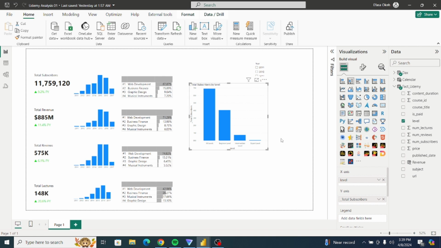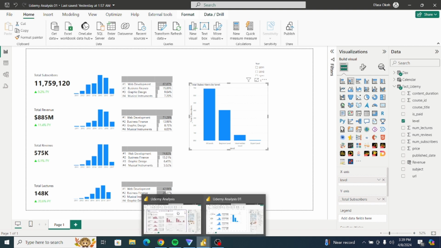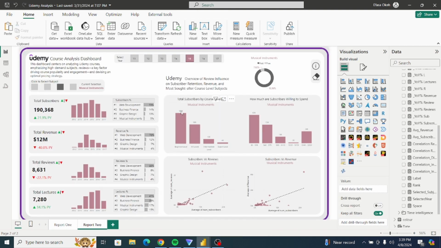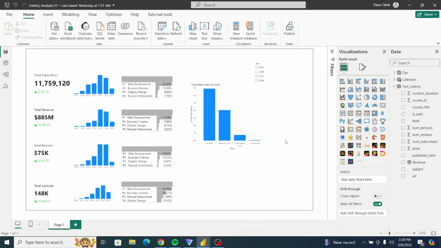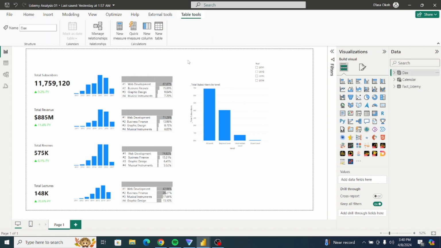I don't know if it's going to be ideal, I didn't think of this before now, but instead of showing the number of subscribers, the total subscribers by the different course level, maybe it's something we should try out to just show the percentage of subscribers for each of the levels. To do that, we'll come to our DAX table and say new measure. We can actually try this out.